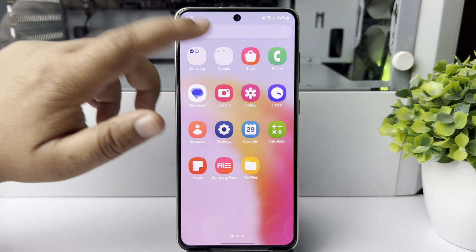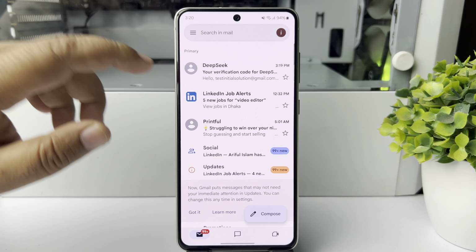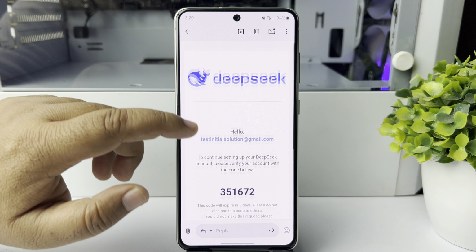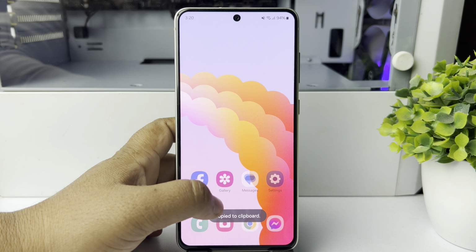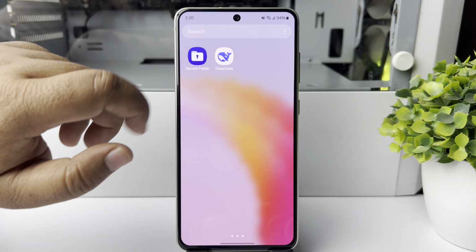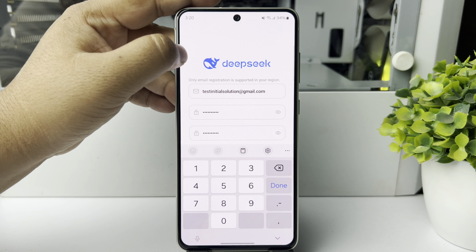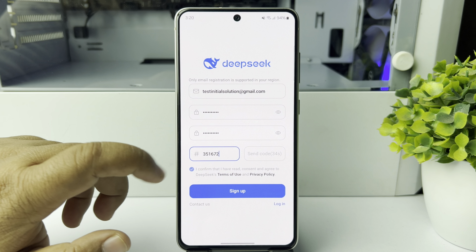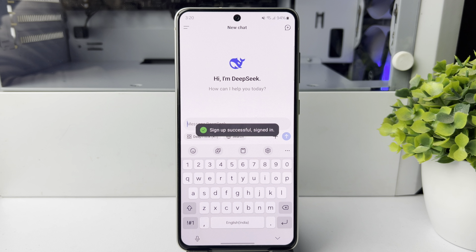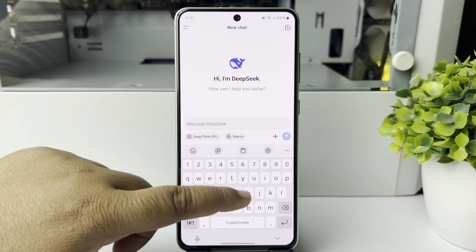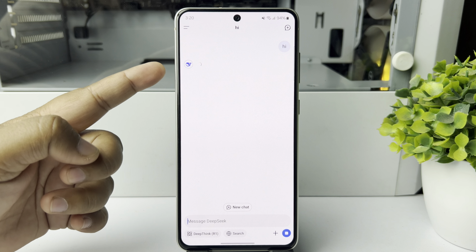Just open the Gmail app on your phone and open the mail. Here we can see the DeepSeek verification mail. Let's copy the code from here. Go to the DeepSeek app again. Enter the verification code, tap on back and check this option, tap on sign up, and your DeepSeek account will be created. Now you can go ahead and use DeepSeek AI on your phone just like so.